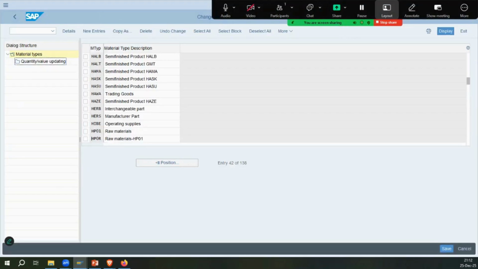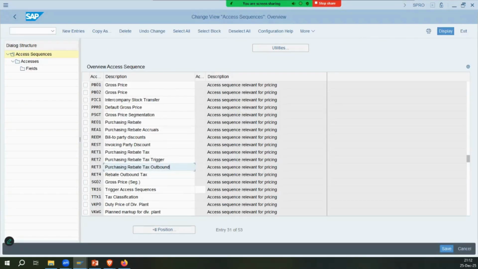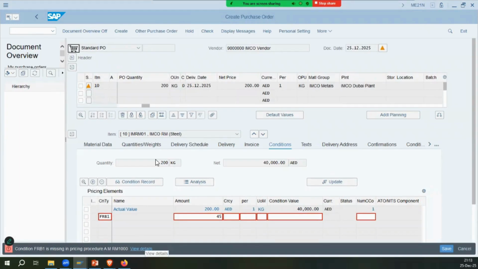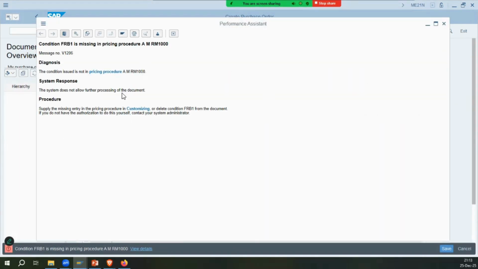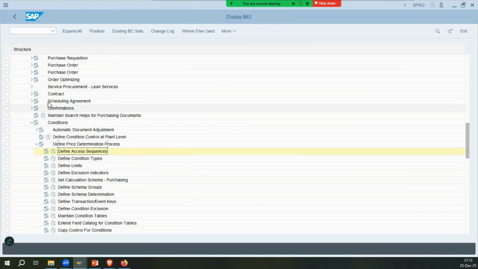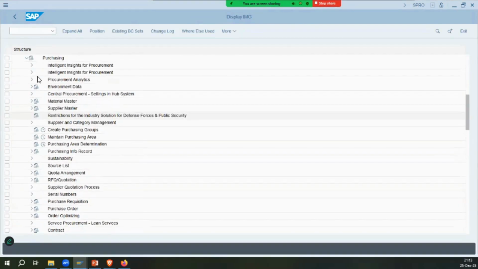Just move this. I've explained what is pricing procedure. RM1000 is known for the processing and customizing. Okay, we can go here. So pricing procedure is basically process steps that we have to follow, and those steps are pretty much easy. So let me just shed some light on this.